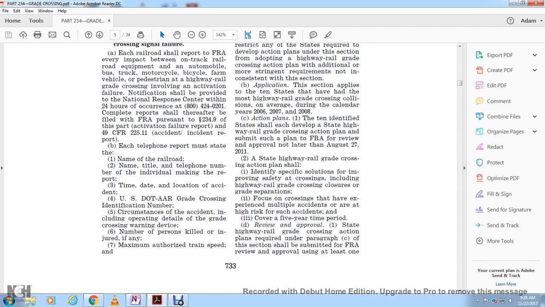Action plans. 1. The 10 identified states shall each develop a highway rail grade crossing action plan and submit such a plan to the FRA for review and approval no later than August 27, 2011. 2. The state highway grade crossing action plan shall: 1. Identify specific solutions for improving safety at crossings, including highway grade crossing closures and grade separations. 2. Focus on crossings that experience multiple accidents or are at high risk of such accidents. 3. Cover a 5-year time period.